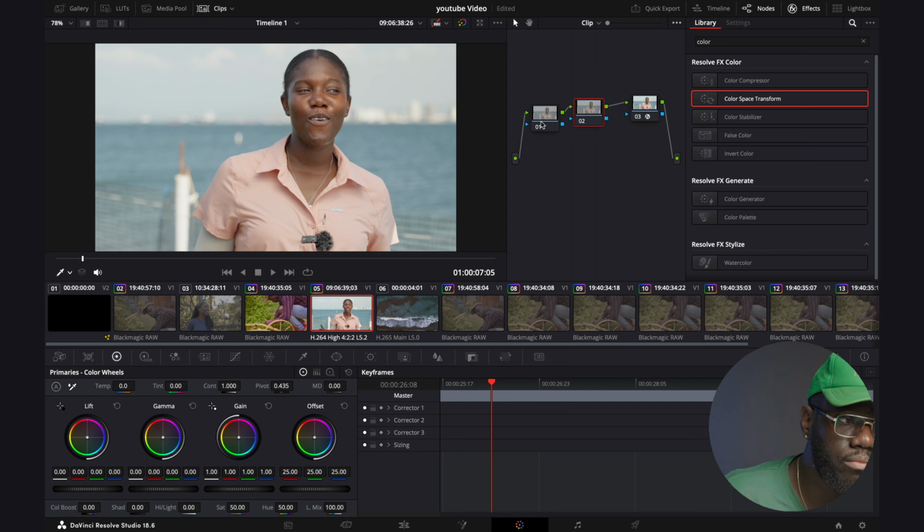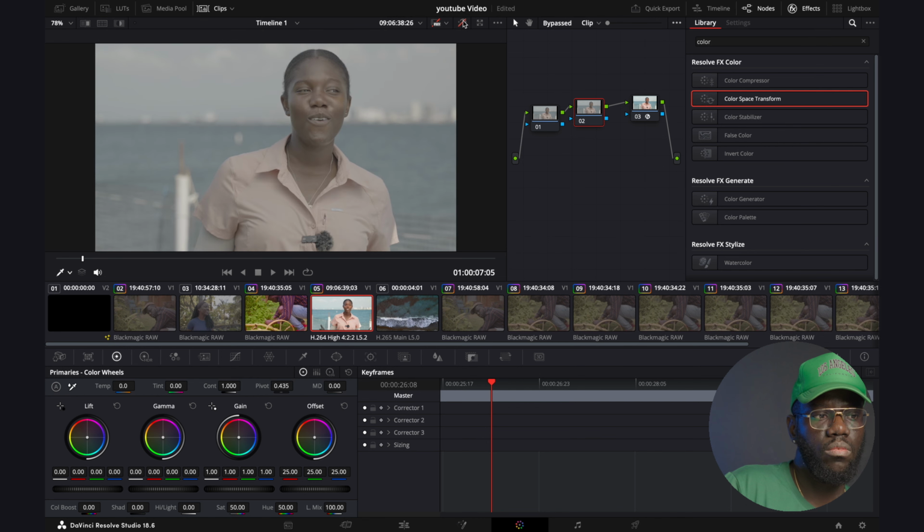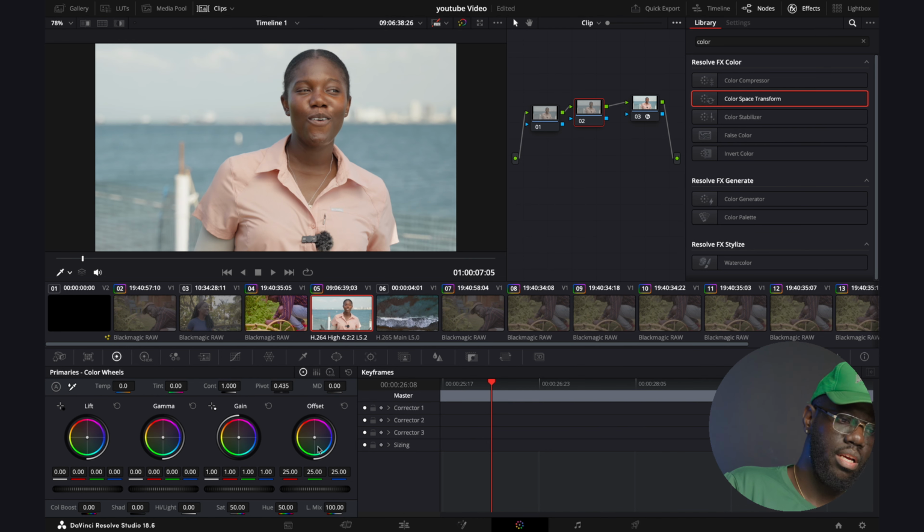Alright, so this footage basically looks decent enough. It doesn't really need any tweaks. But if you want to go in, you could go in and make additional changes to give it the look that you want it to give.